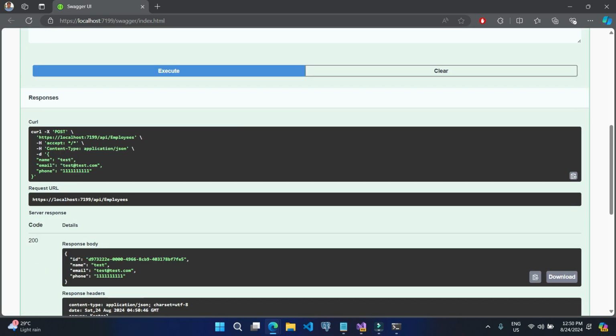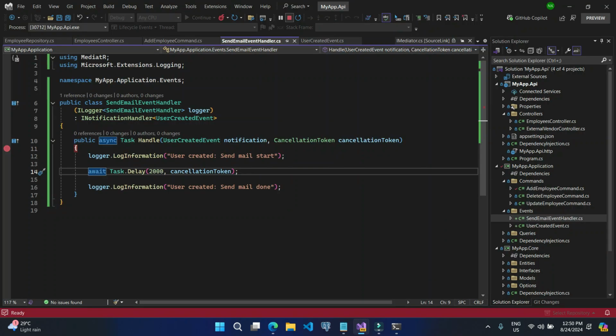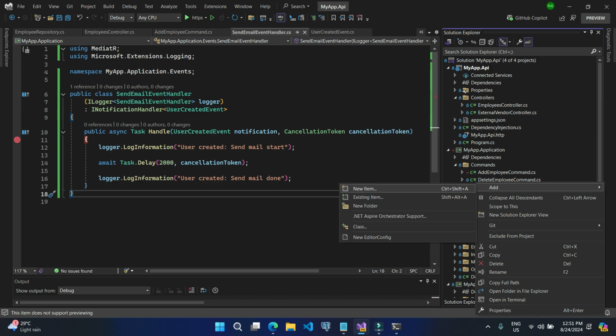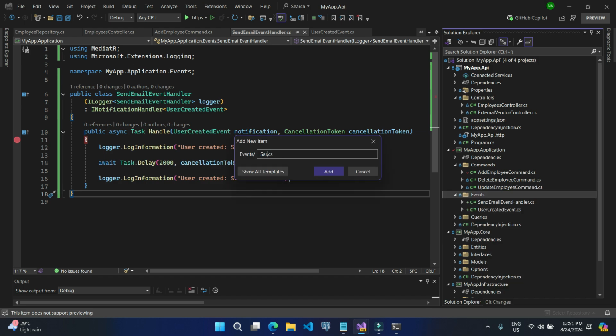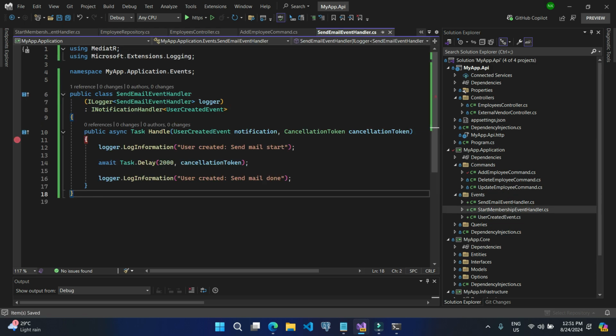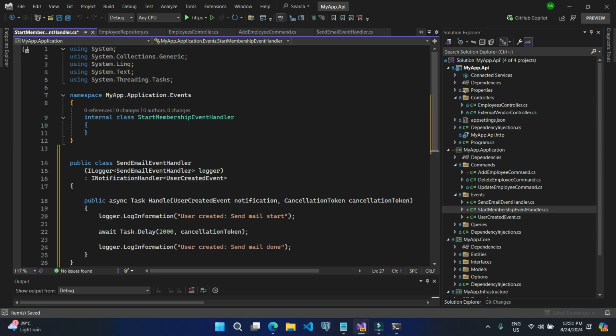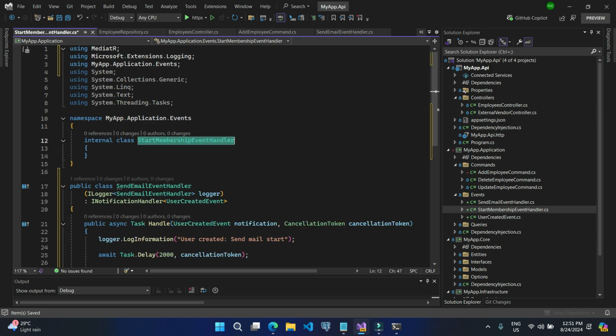But let's say I have more than one handler in this application. Then what will happen? This is my first handler, the send email event handler. Let's add one more handler, and this time it is the start membership event handler. I'm going to right click, add new item, and this is going to be the start membership event handler. Click on this add button, and let's copy similar code from this place. Go back over here, paste it here, use this name, and remove all these things.